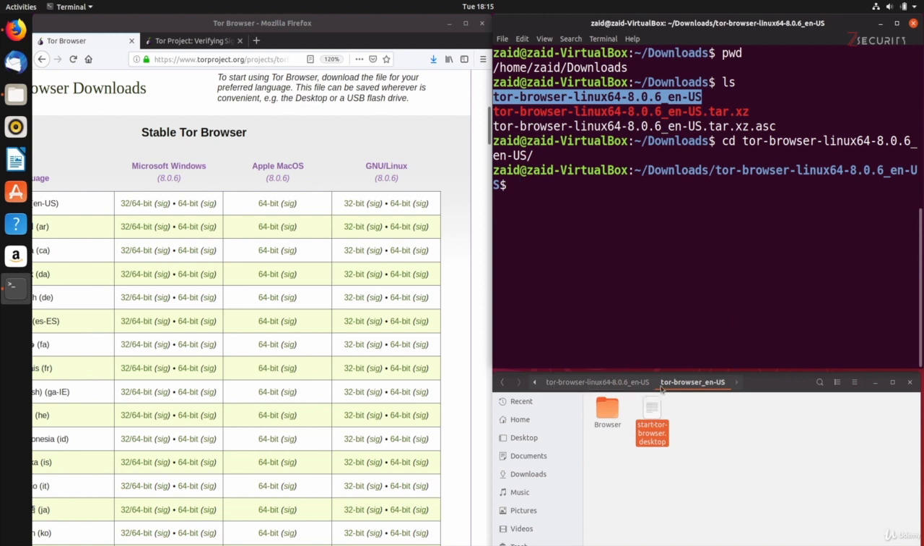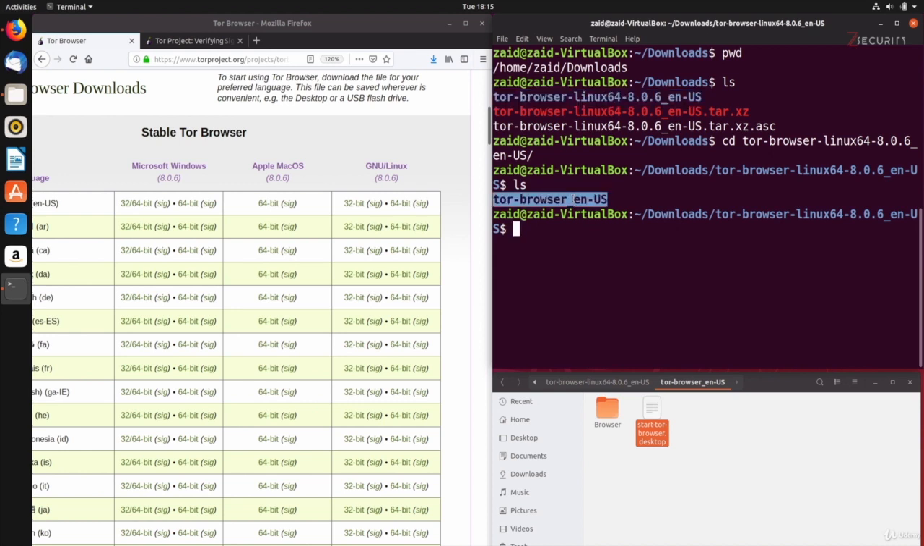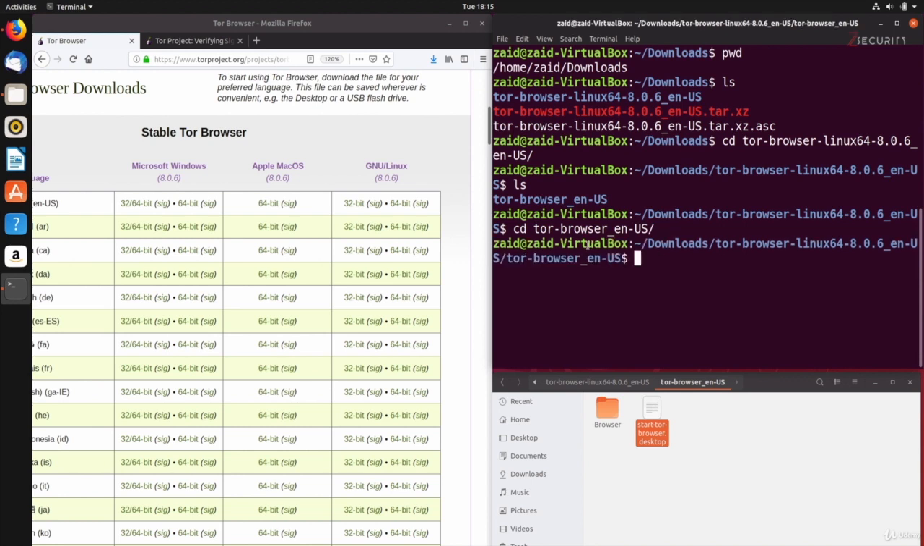The next thing I need to do is to go inside this directory. So again, if I do ls, you'll see we have one directory in here. So we're going to do cd tor-browser-en-US. Again, if I do ls, it'll list all the files and directories, and similar to what you see in here, we have the browser and the start-tor-browser.desktop.